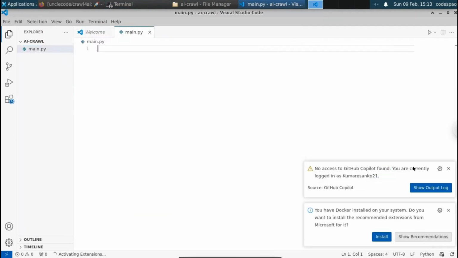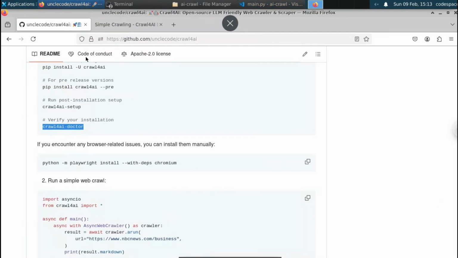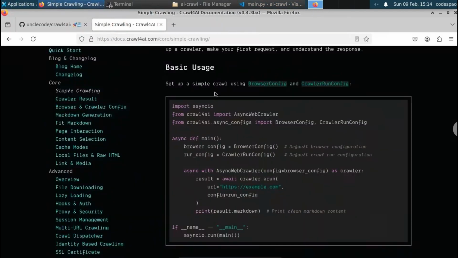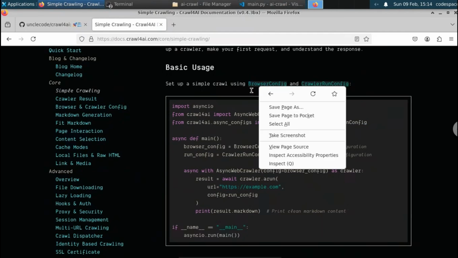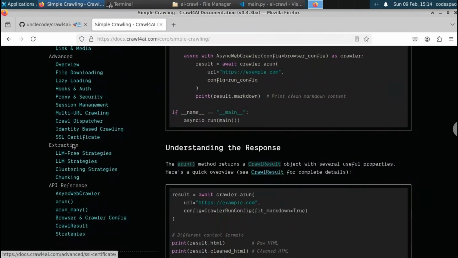So now we have the Python file, right? Let me go to the Crawl4AI documentation. You can see that here is the documentation. From Crawl4AI, we're gonna import the AsyncWebCrawler, and from crawl4ai.async_configs, we're gonna import the two configs. With these we can change the browser configuration and the crawler running configuration.